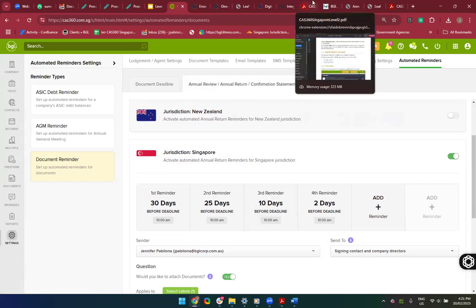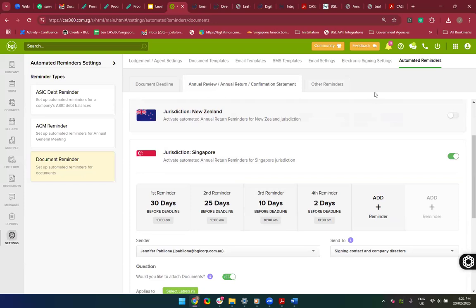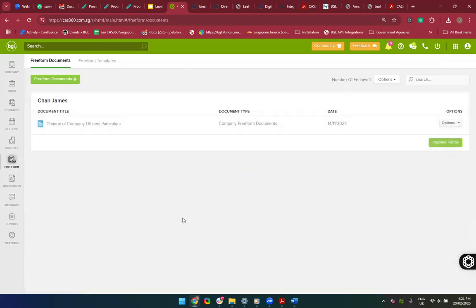Now, one last thing before we end, this is an additional topic that I want to cover, as you may or may not know about this. We have another feature in CAS 360 called freeform. Freeform documents is where you can create your own templates which are not within the standard templates of CAS 360. For example, an engagement letter, we don't provide engagement letter templates within the software, so you can add that particular template onto CAS 360.